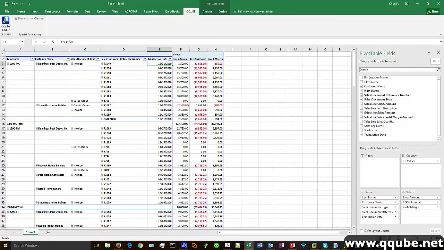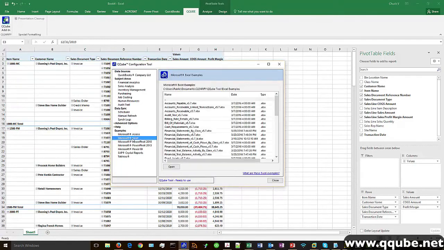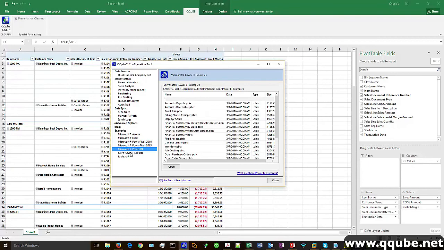Okay? There are also some advanced examples in that configuration tool. You'll see that we have shells available for everything. So you never start from scratch. All you do is open up one of these examples here and you're off to the races to get it started.